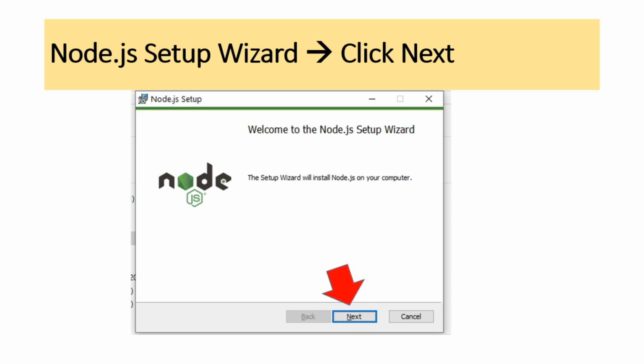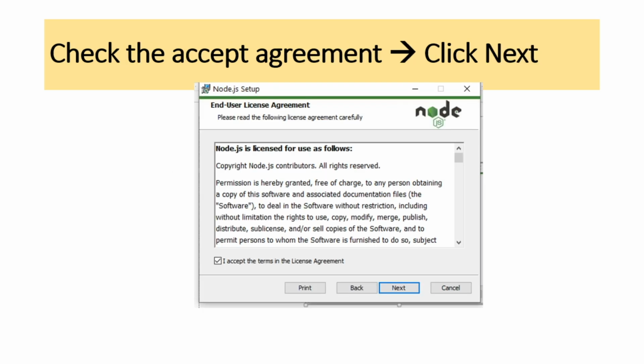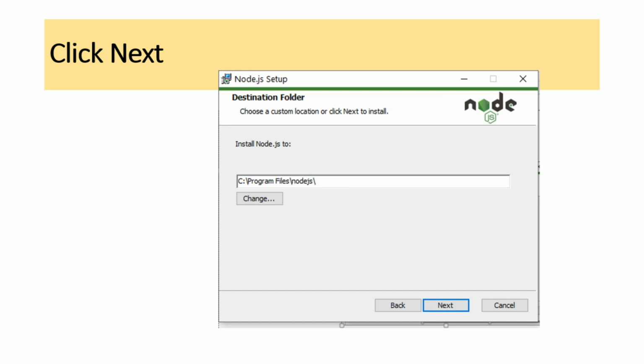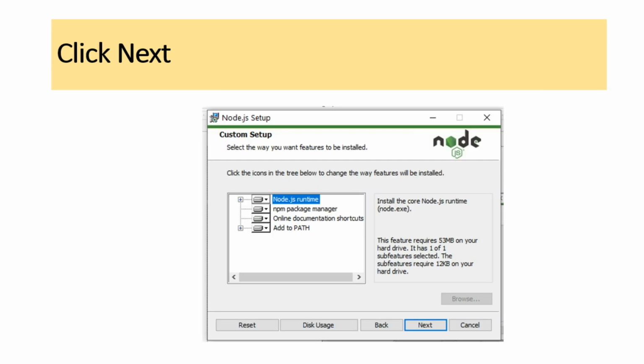Kindly click next. Next we need to accept the agreement. Click accept the terms in the license agreement, then click next. Then it will ask for the location. You can keep the default C Program Files location, then click next.